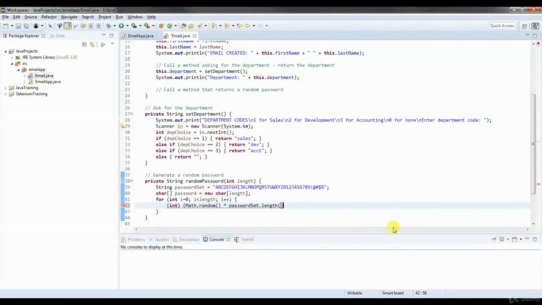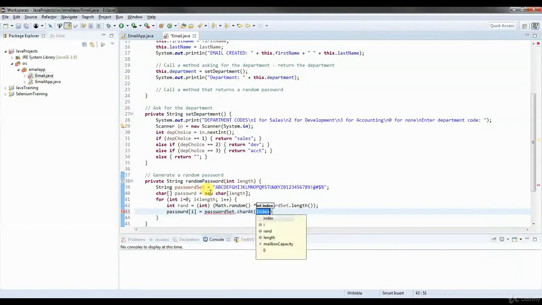Okay, so what I mean by that: if there's 30 characters here, then we want a random number between 0 and 30. So this is 0 to 1, multiplied by however many characters we have here, made an integer, and stored in a variable called random. Now, using the array password, at the position i, we want that to equal the password set dot character at the random number.